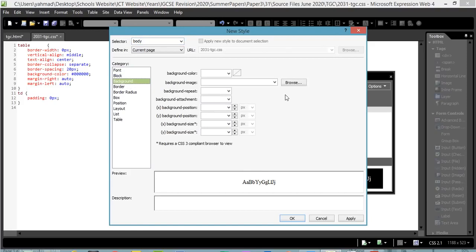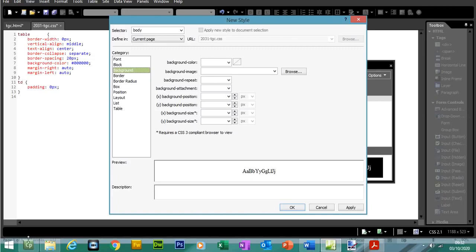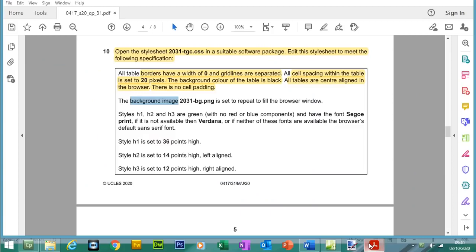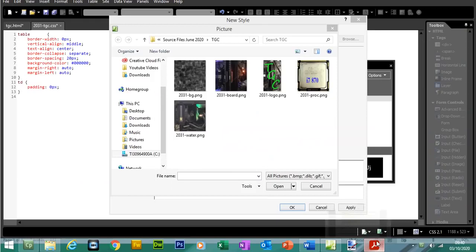Okay, let me double check the background picture again. So, yep, it's going to end in BG, which probably refers to background. Double click.